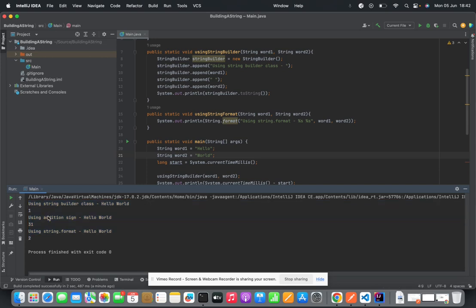But if performance is not a problem, or you're not looking at performance, then you can use any approach, it works. But if you'll be looking into performance, then I think you should try and avoid using this type of approach, which is the plus sign to concatenate strings.